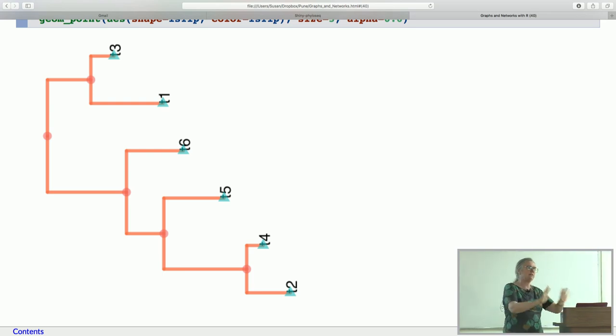I'm going to pretend that this is my phylogenetic tree. So I start with something. I start with my model. And then I'm going to make up data according to that tree. So it's simulated evolution.